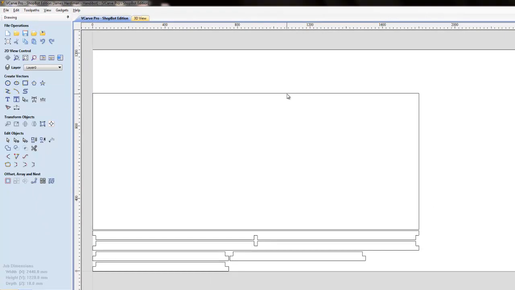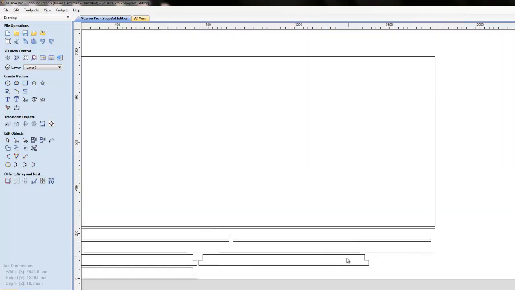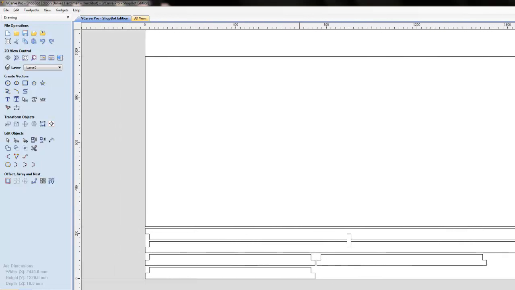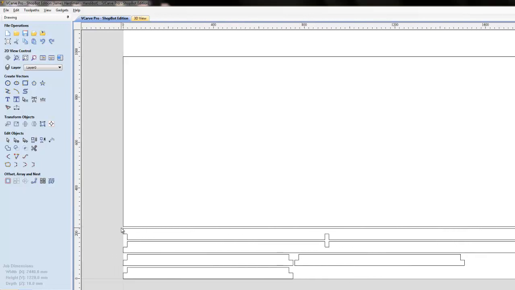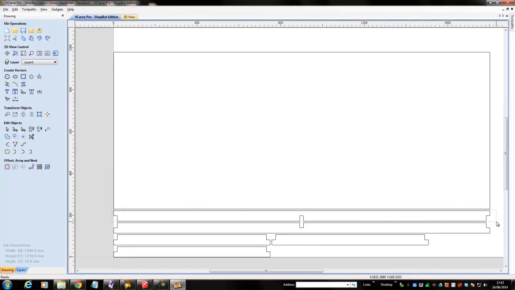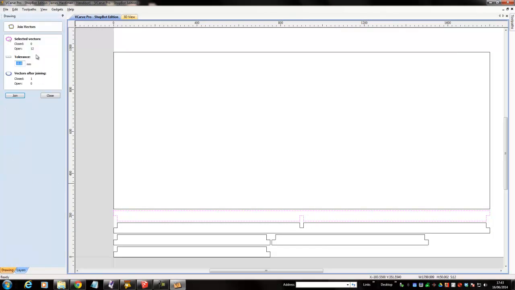And now if we click any part of this, it selects the whole thing. And this is the really vital step. If you don't do this, you're going to have problems. So here's the next one. I've zoomed in so that I can surround it. Yep, that's worked. Joined open vectors. At the moment, we've got 12 open and 0 closed. We join them. And now, if we click anywhere in here, the whole thing is selected.